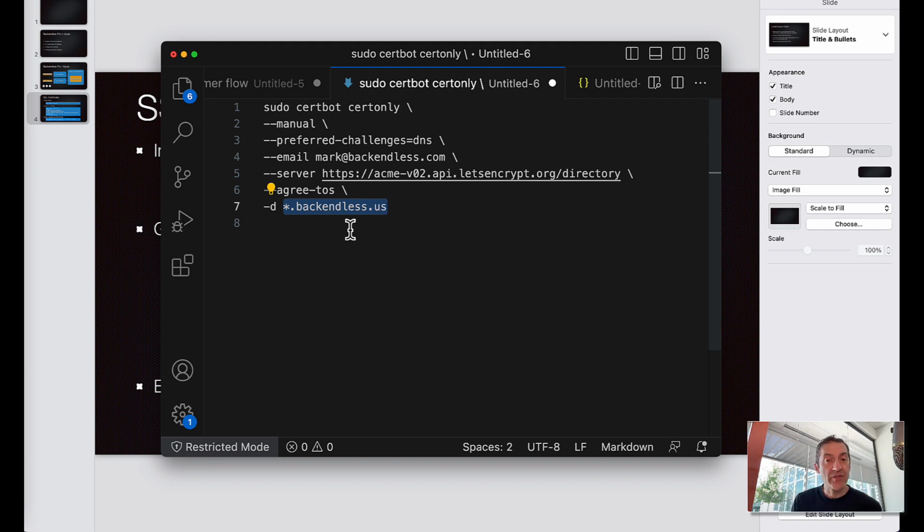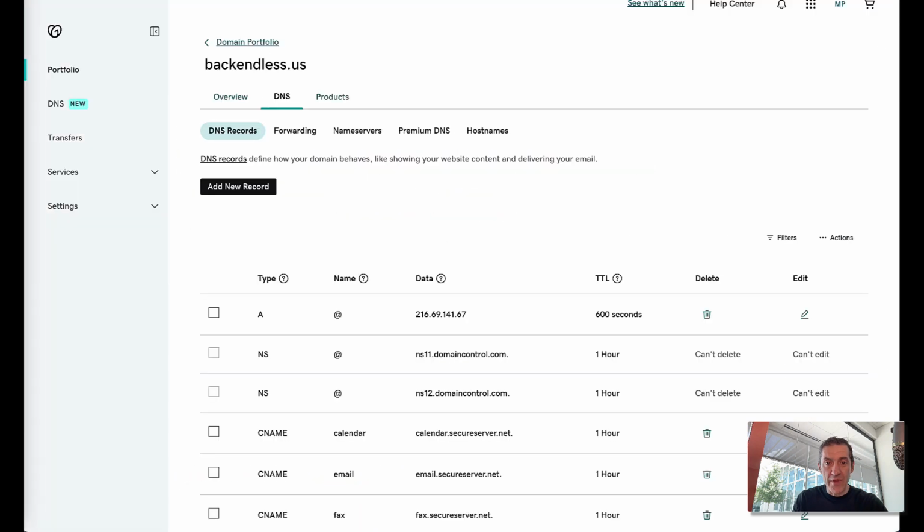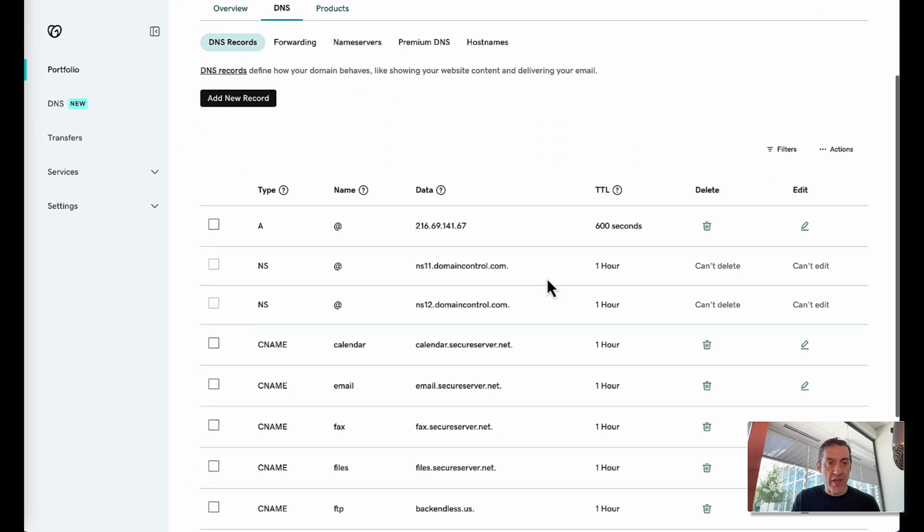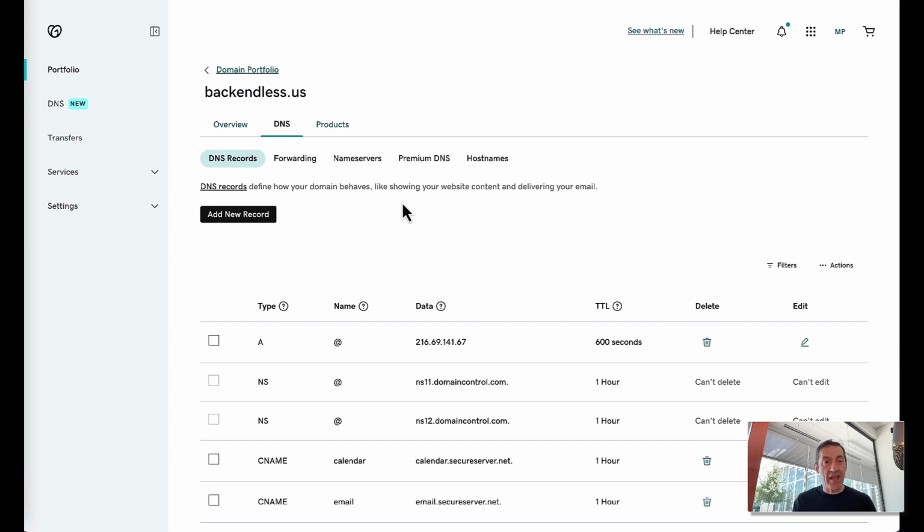You would need to have access to the DNS manager for your domain. Wherever you purchase the domain, there will be a DNS management facility. This domain I have registered through GoDaddy, and by going to GoDaddy, you can see that this is the page where the DNS records can be managed.